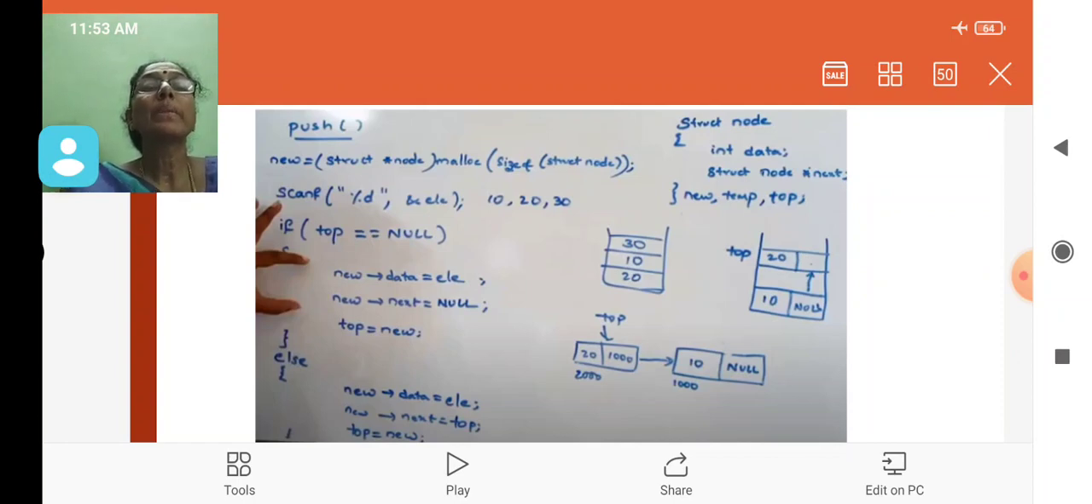In dynamic memory allocation, first we have to allocate memory for the node. What is the statement for that? new = (stacknode *) malloc(sizeof(stacknode)). Every node structure, struct node, contains the integer data part and a struct node *next. It is a self-referential pointer, so it points to the same structure of another element.